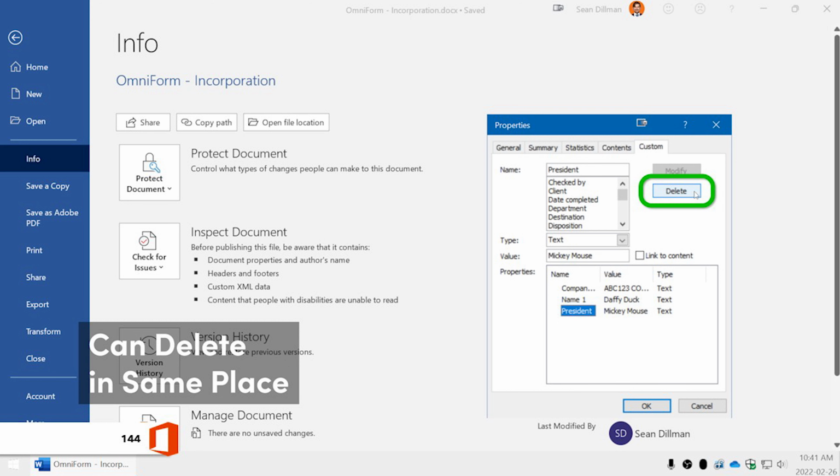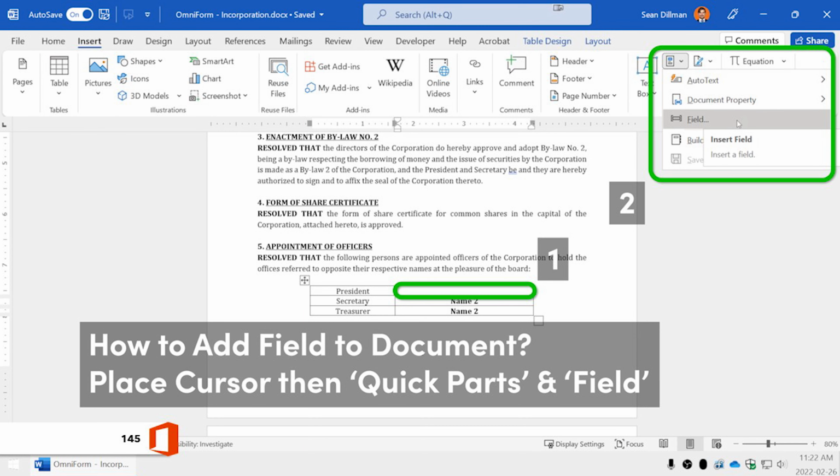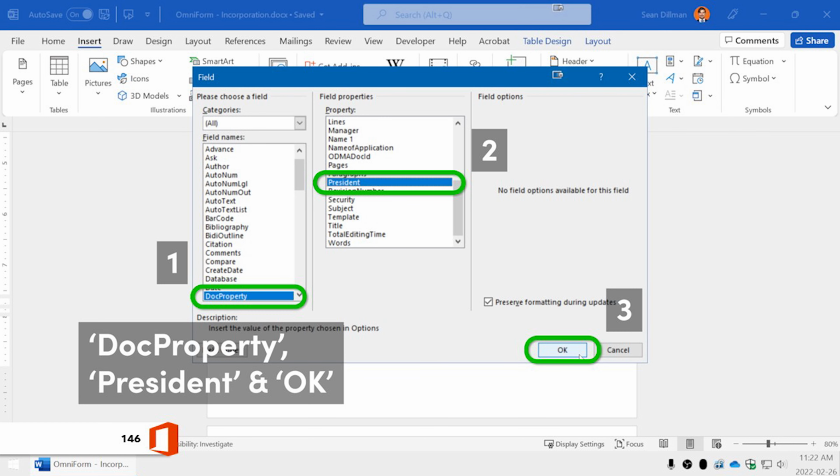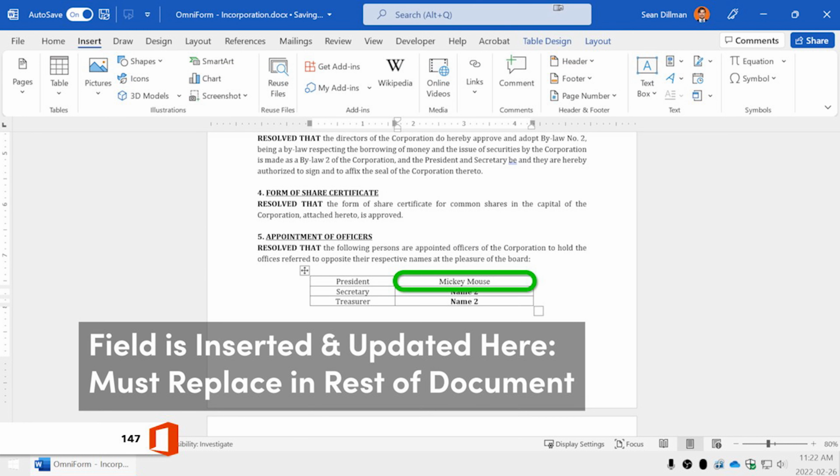Anyway, so now we've added Mickey Mouse, right? The thing is, we're going to have to go now and add that field into the document in the right places. So there is some initial setup work that a person has to do, but it's not that hard either, right? You go to insert field, and you make sure that your cursor is on the place where you want it to go. It's under quick parts, pardon me. And then it's going to bring up this window. You scroll down to doc property, and then under properties, number 2 there, you find president, and then you click OK. And when you do that, it's going to import that field into the slot where it says president.